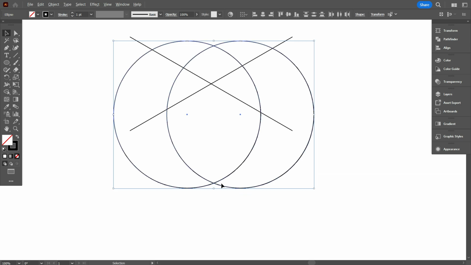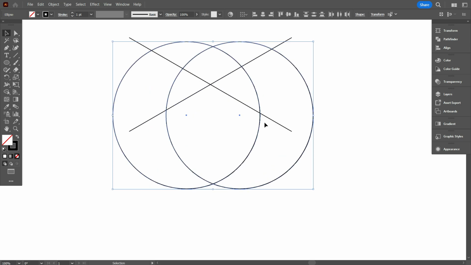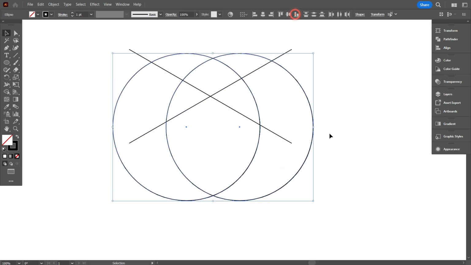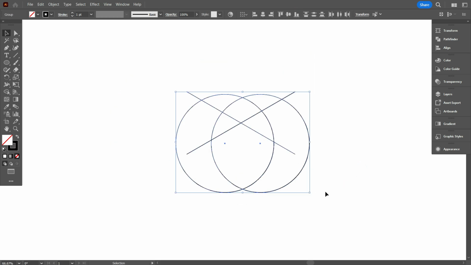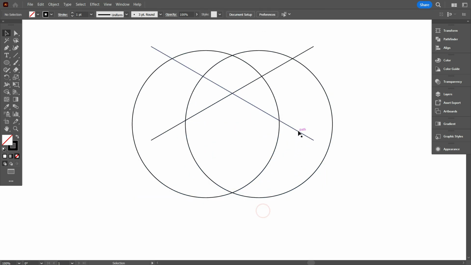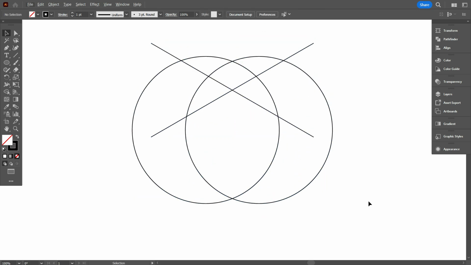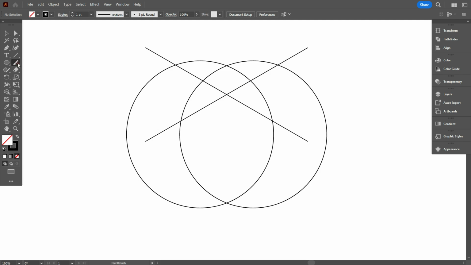Now select the two circles and make it bottom align and group it. Now select everything and make it middle align center. If I take brush tool and draw the shield over the circle and lines, I think you guys can easily understand the actual thing what I'm going to make.